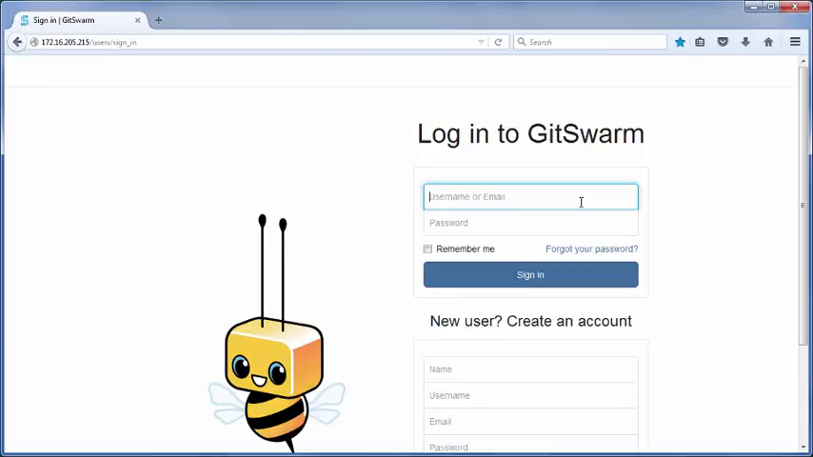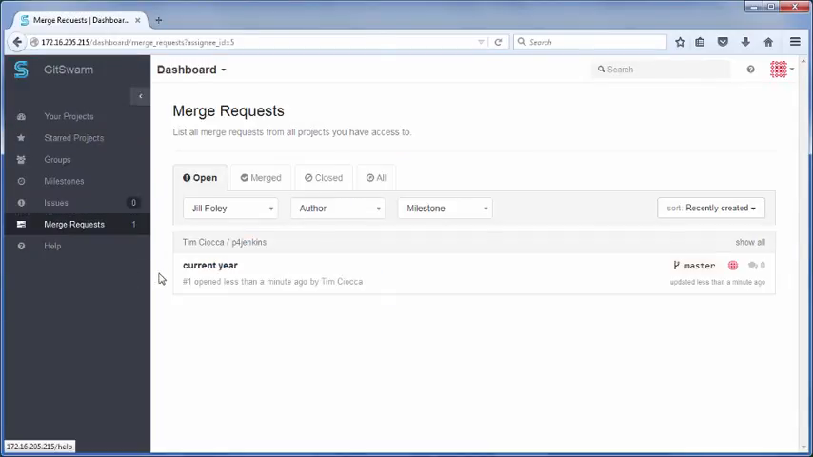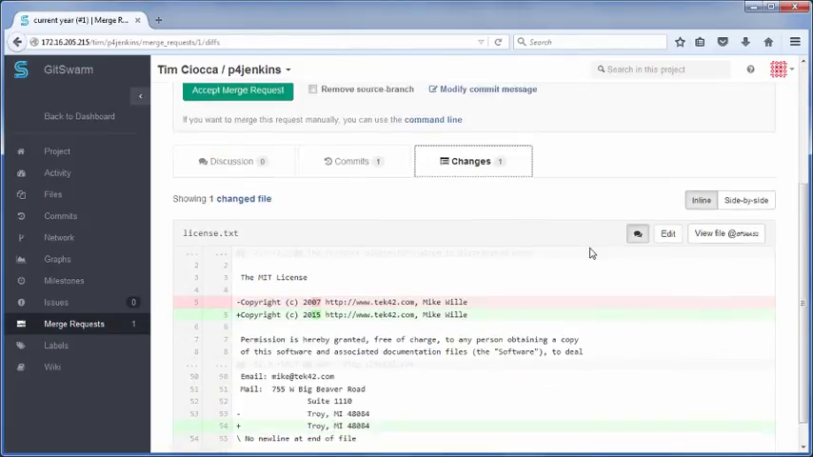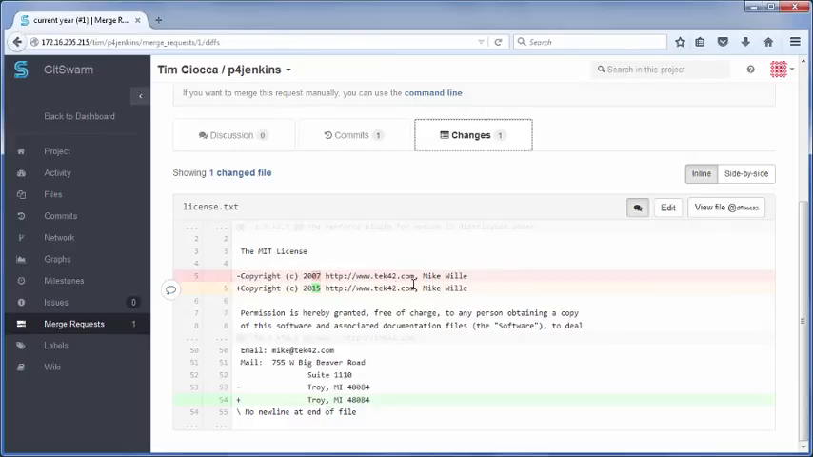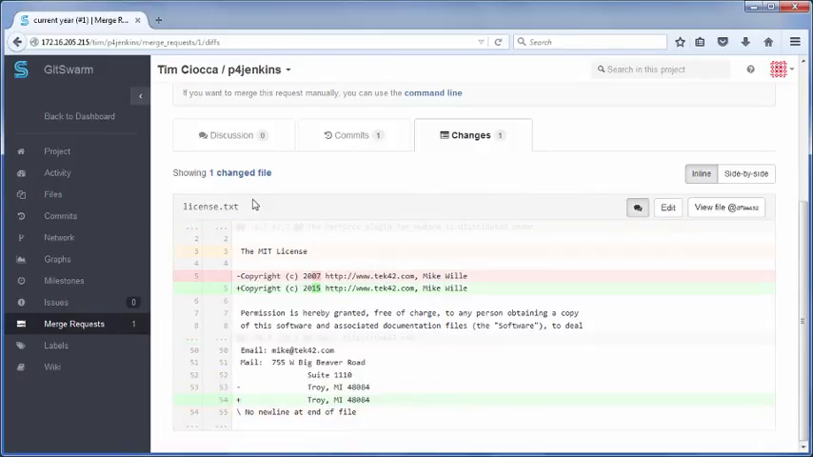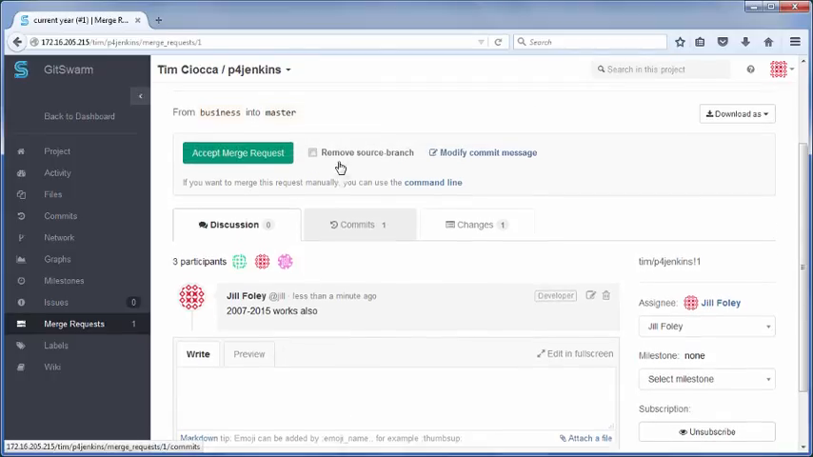After Jill receives the GitSwarm email notification in her inbox, she logs in and notices a new pending merge request. Clicking on the link, she sees the request from Tim and opens it up for review. From the Changes tab, she can quickly review what has been modified. She has the option to add a comment directly to a part of the file, or to make changes herself. She decides to leave an overall comment for future reference. And accept the merge request as is.